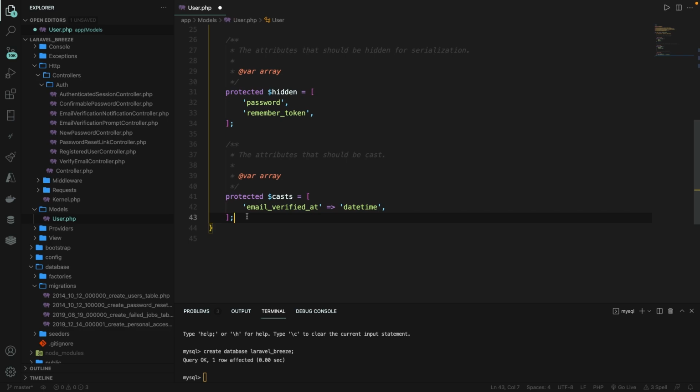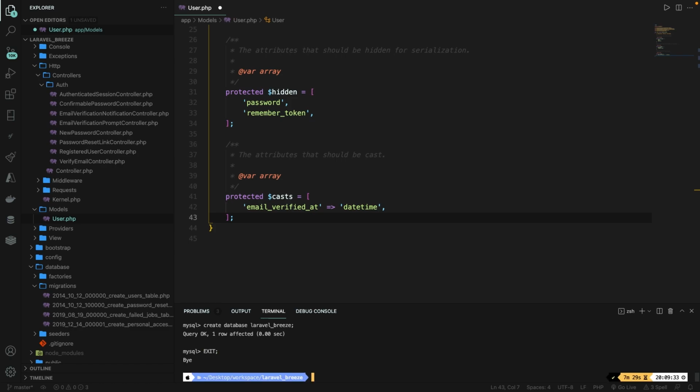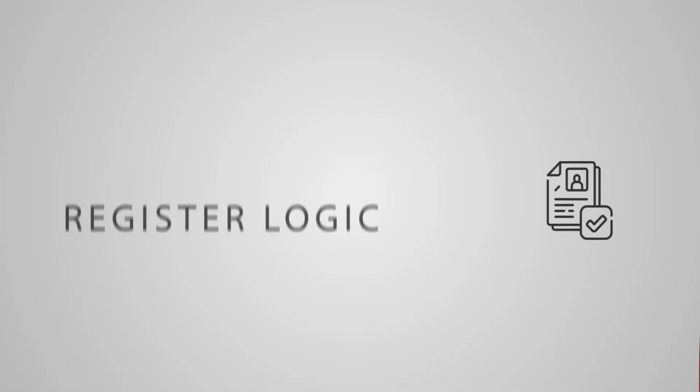Now we're finally ready to migrate our migrations. Inside the CLI, let's first perform an exit to get out of MySQL. Then we can simply say php artisan migrate. And as you can see, all of our migrations have been migrated. It's time to move on to our controllers.